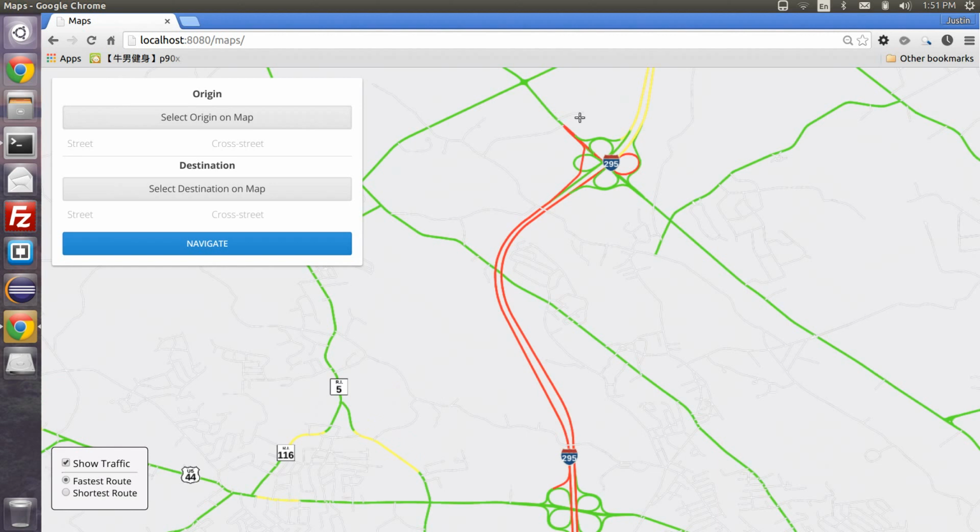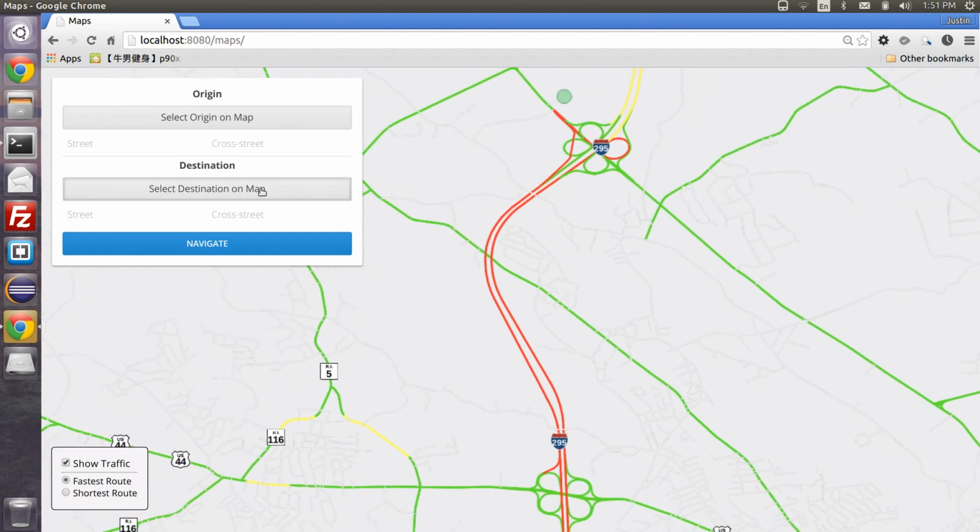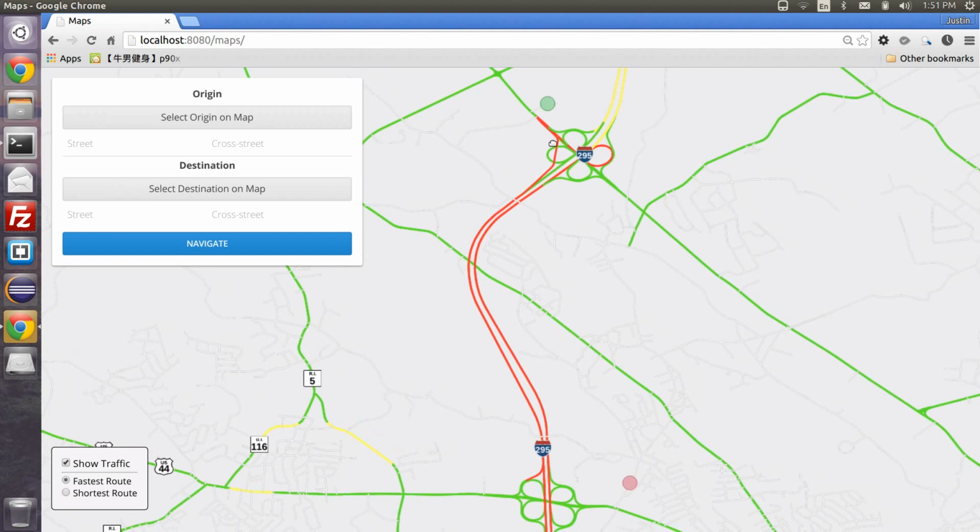Now if I wanted to go from over here, and maybe I wanted to travel somewhere over here. Now normally you'd think that the best route, fastest route, would just be to go right down the highway, but because of all the heavy traffic, let's see if it suggests an alternate route. So I want to find the fastest route. I'll hit navigate.